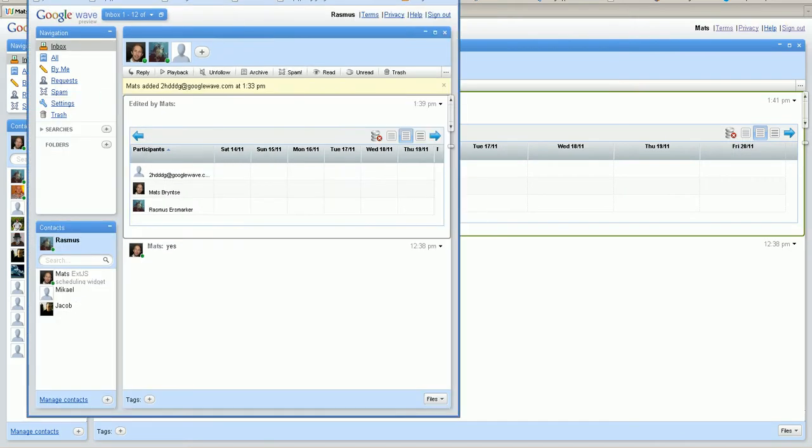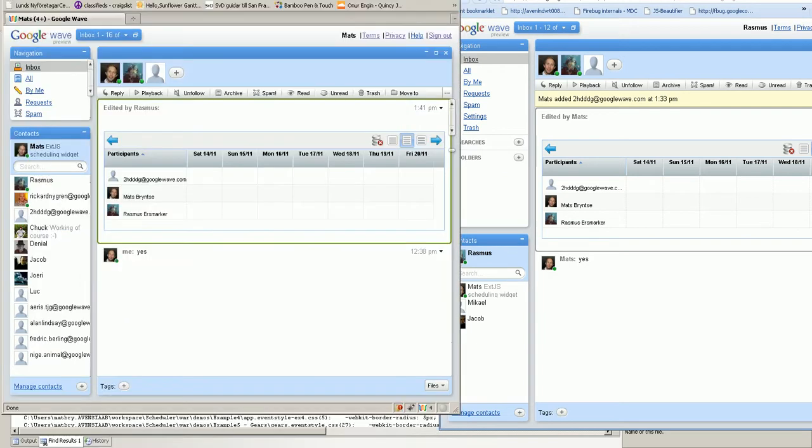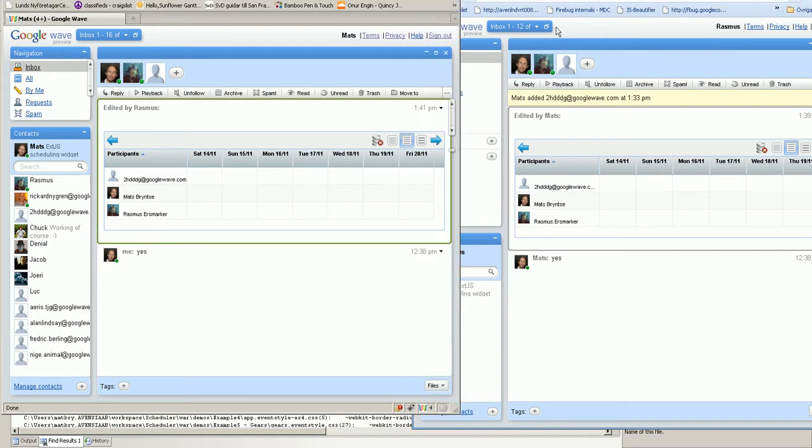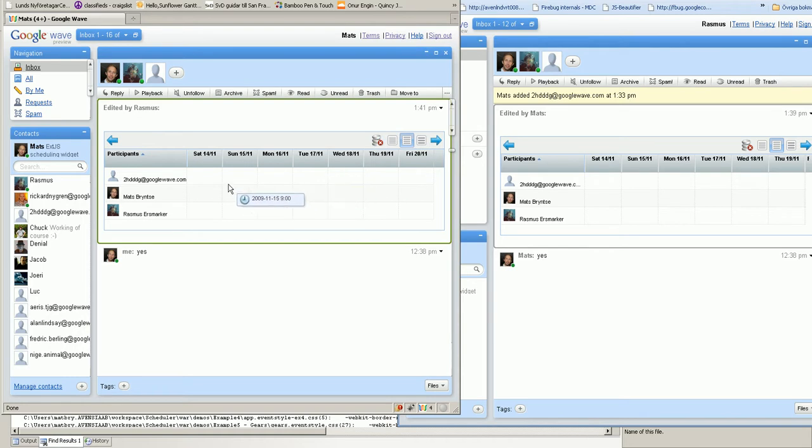So I have 2 accounts set up here. Let's see if I can get this arranged in a nice way. So there's 3 people in my Wave, and this is my gadget. It's just the standard scheduler, nothing special. And let's start by creating some events here. So right now you see 2 things. I have my event here, and it's being broadcast to the other participants in the Wave. So this is my account, and this is my friend Rasmus's account.